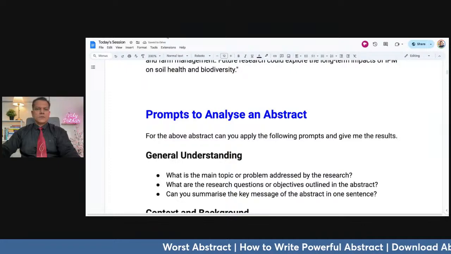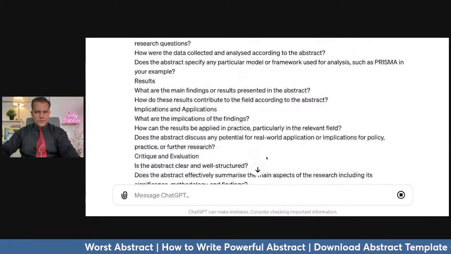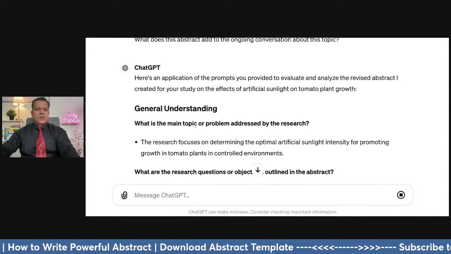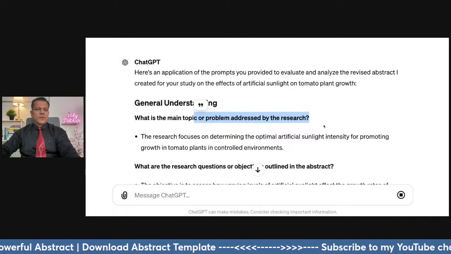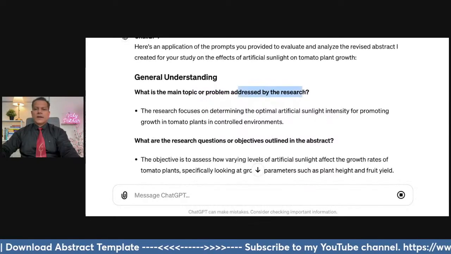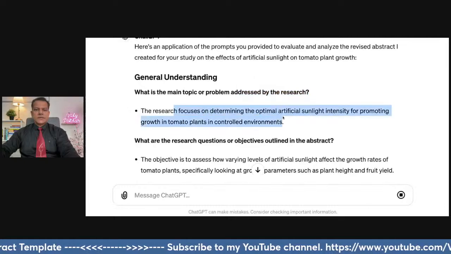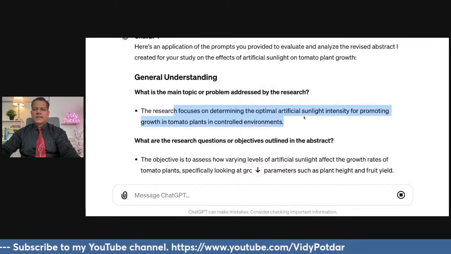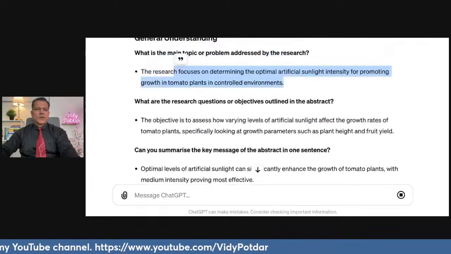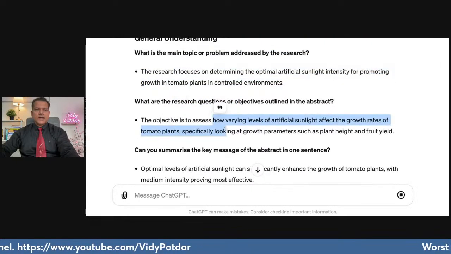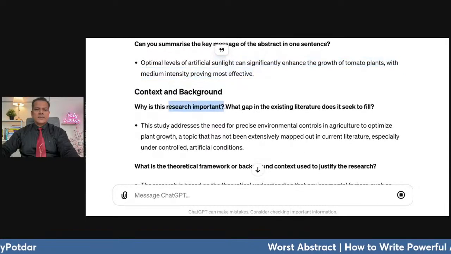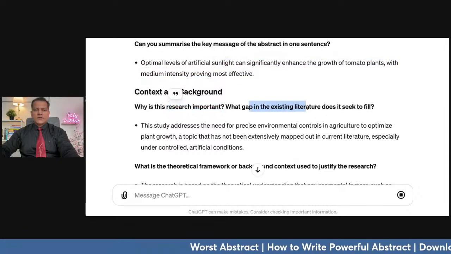All right, let's go check the results. Okay, so what it has done now, it has taken all the prompts that we have given. What is the main topic or problem addressed in this research? It says the research focuses on determining optimal artificial sunlight intensity for promoting growth. What is the research question? So that is given here. Can you summarize the key message? That is here. Why is this research important? What gap is it filling?